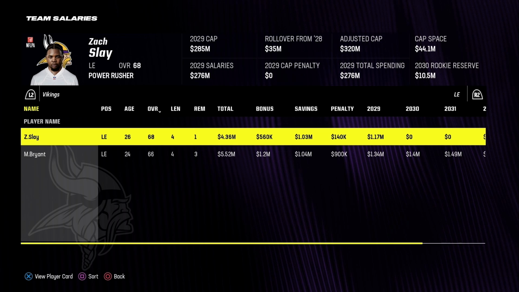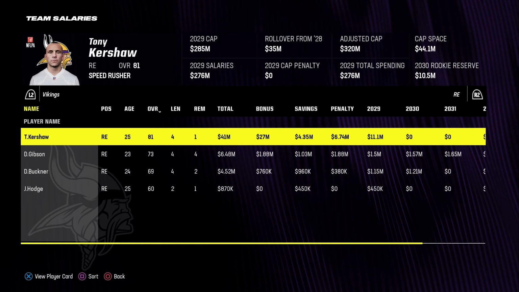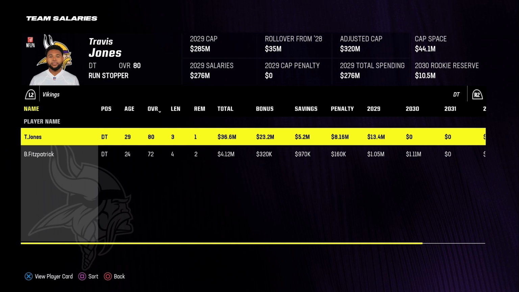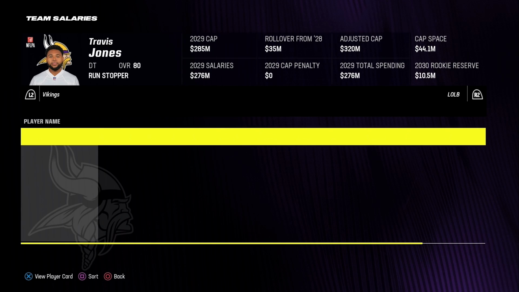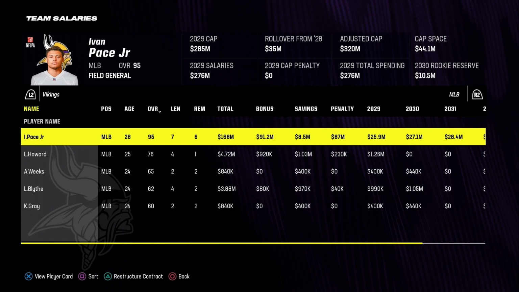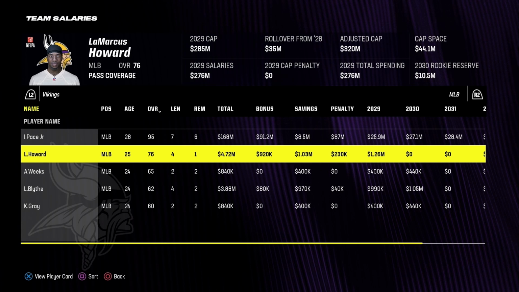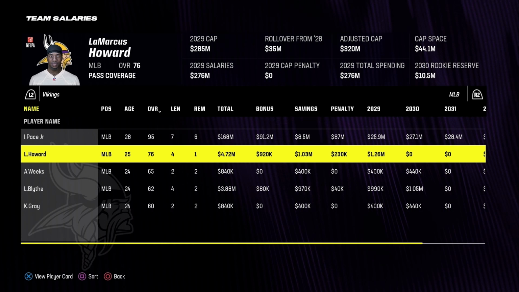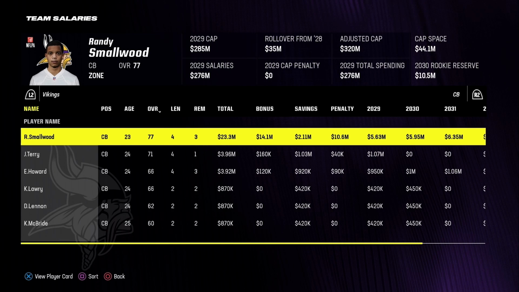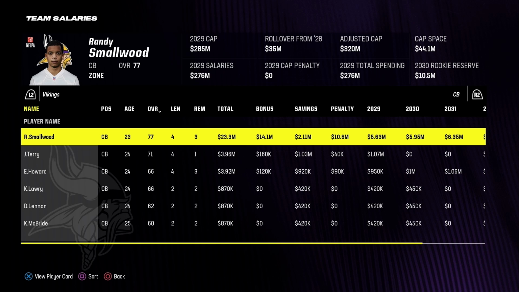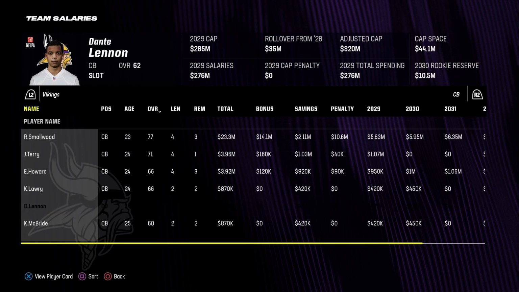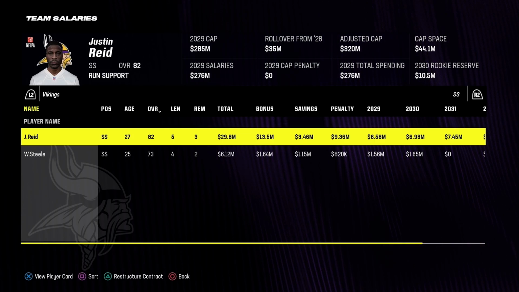We have nobody at left end. Tony Kershaw, also a decent player at right end, but his rookie contract's coming up, which means he's going to want a payday. We have 1 player at D tackle, which is also on the last year of his deal. We have a 65 overall at our outside linebacker position. We have another player on the last year of their deal with LaMarcus Howard. We have a decent player at outside linebacker. And then our cornerback room is very, very hurt right now. 77 is our best player, and then it drops to a 71. And of course, we're good at free safety, and we have a decent player at strong safety.